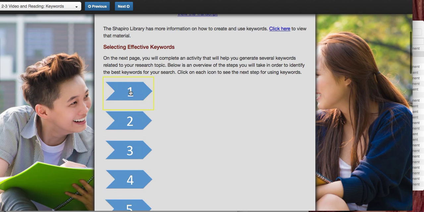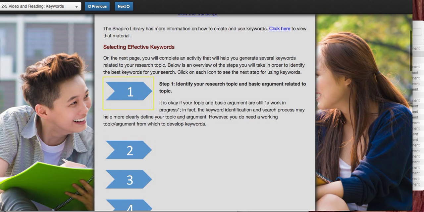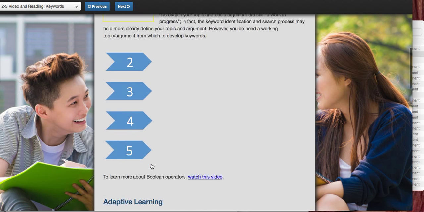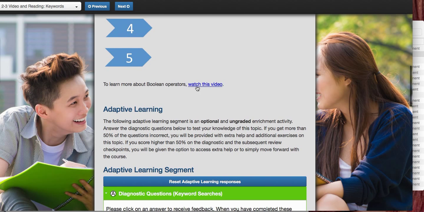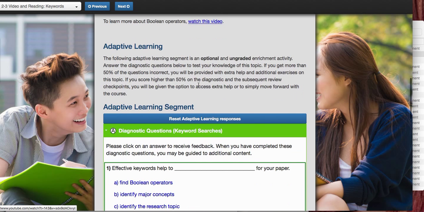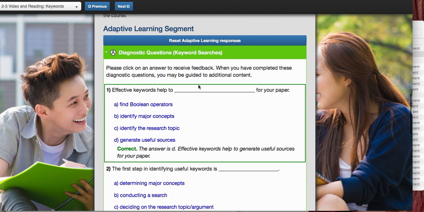So selecting effective keywords right here. This is where you get your reading from. So you have to click on each step individually. Boolean operators. This is really important. If you don't know what a Boolean is, make sure you watch this video. It is very helpful, and you will use the Boolean tools over and over throughout your education.